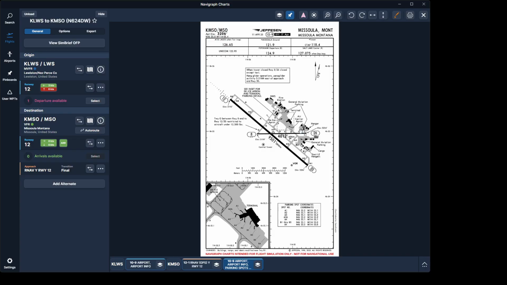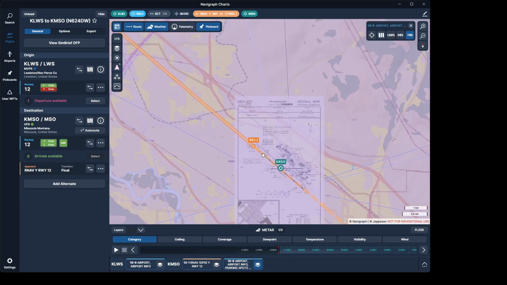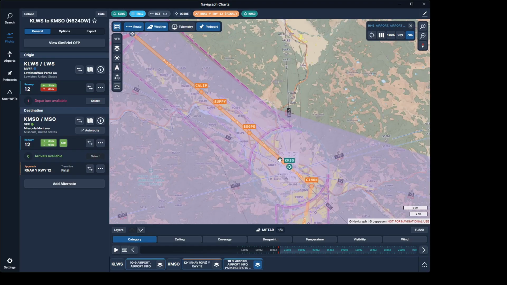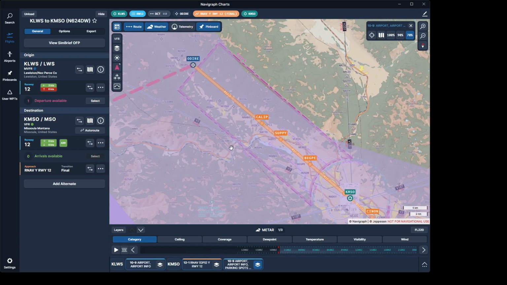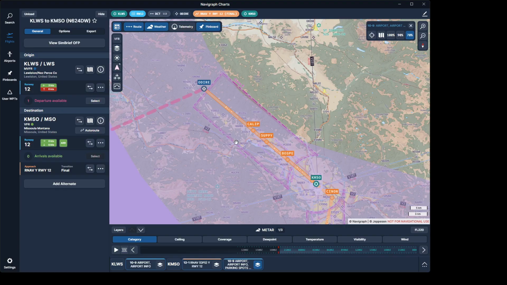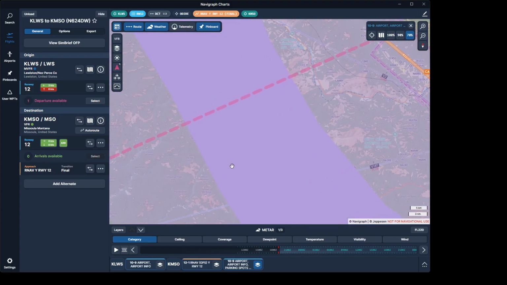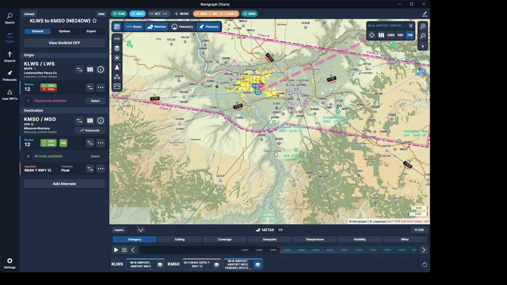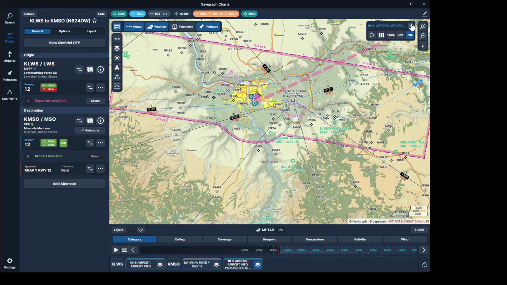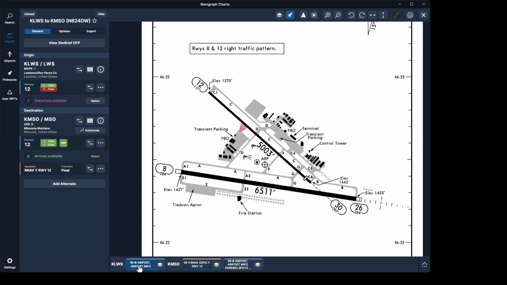Now today, the winds are favoring runway 12, so we will do the RNAV into runway 12. And this is kind of what it's going to look like. You can also see it's very cloudy today. In fact, we have a little bit of rain here in Lewiston. So that's where our destination is. Our departure out of Lewiston is runway 12.